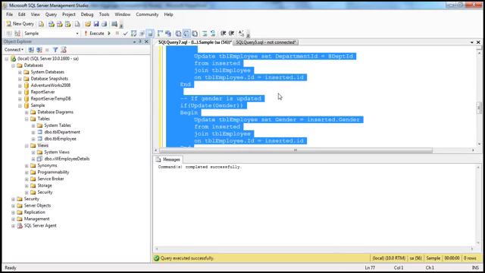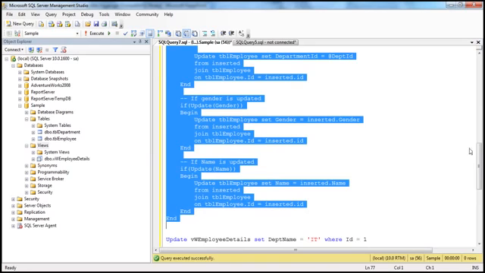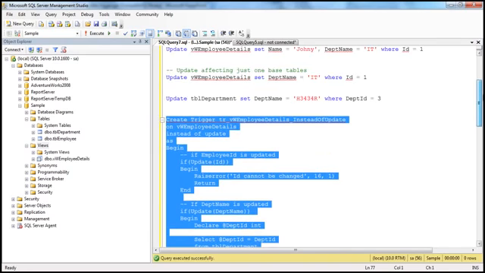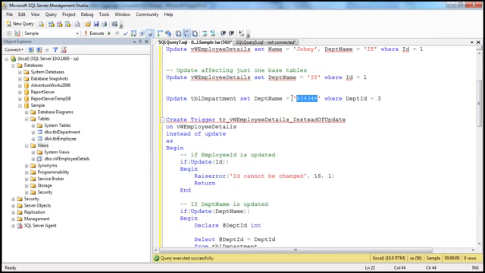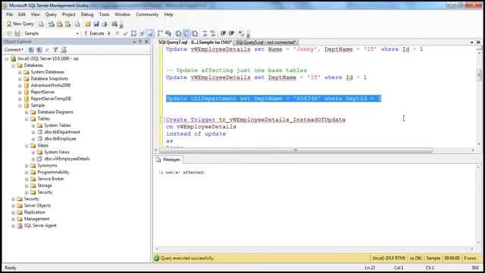Press F5, command completed successfully. Now let's try to update this and see what happens. First I'm trying to pass in a garbage department. So what should happen? It should throw an error back.